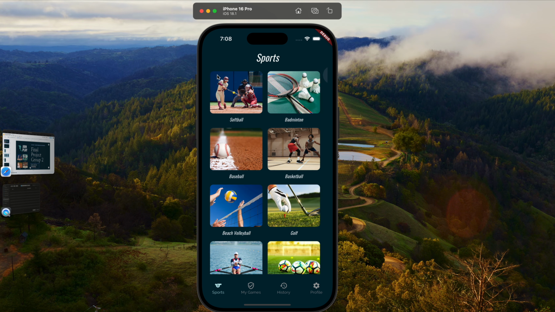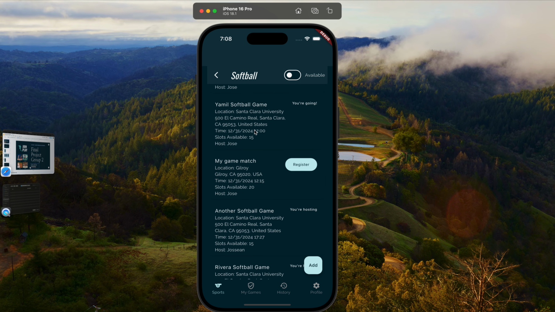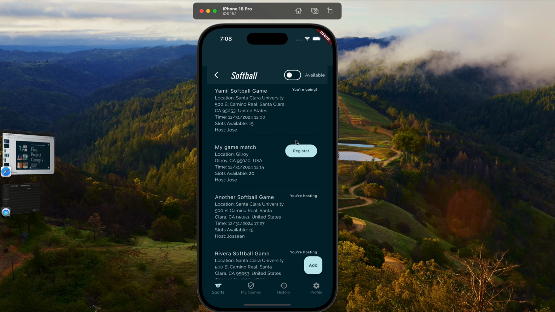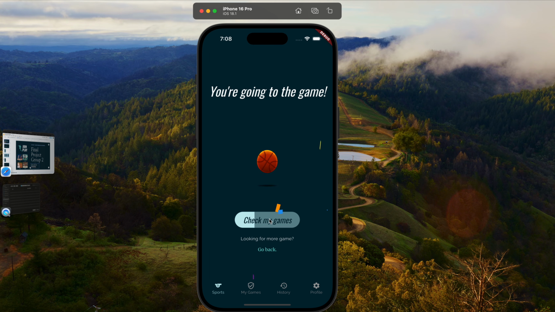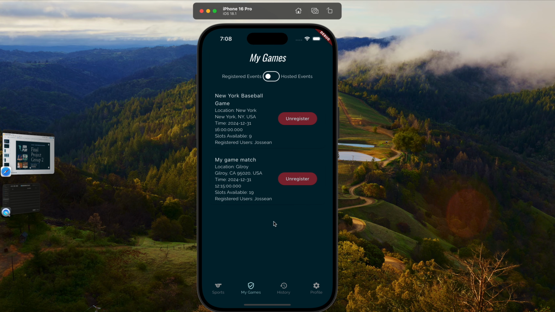And I can still see games around the area, do the same thing, register, and this time I'm gonna click it, shortcut it, and display. And that'll be it.